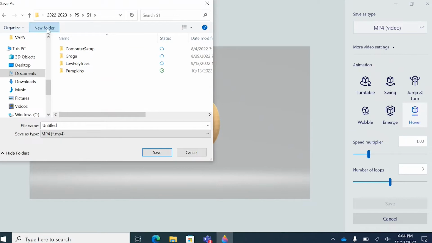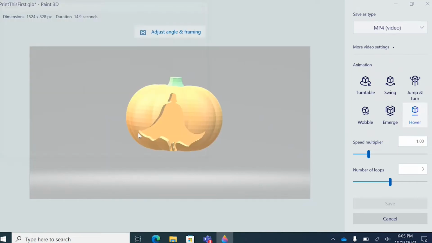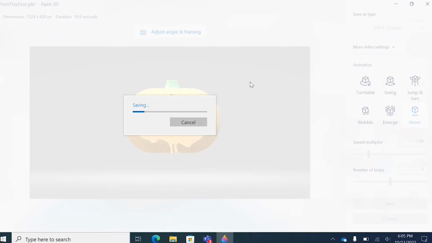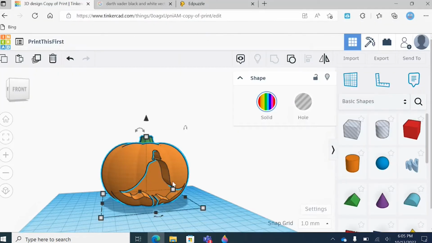And then I'm going to create a new folder. This one's going to be called Showcase. I'm going to go inside that folder, and I'm going to call this Darth Vader. And save. So these are videos, they are going to take a little bit longer. In the meantime, what we can do is we could go over here to Microsoft Edge.